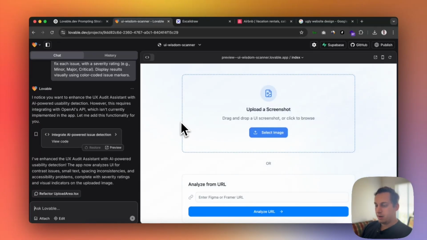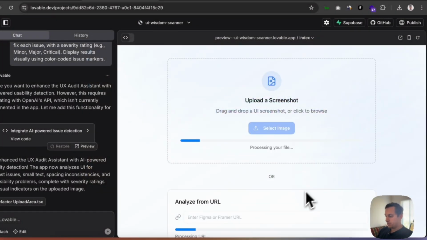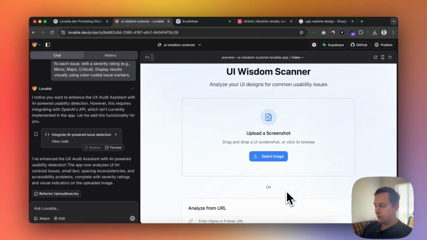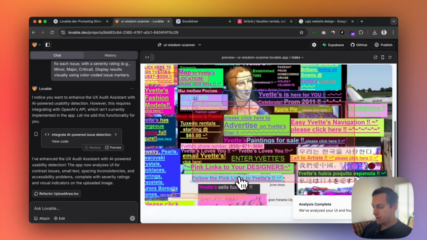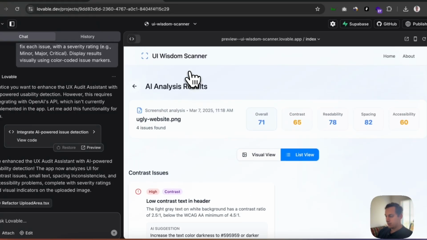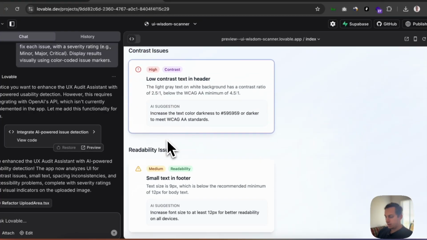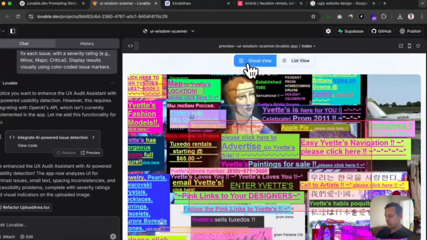Okay, so now it has been enhanced with this AI-powered usability detection. So let's go ahead and try that out. Let's click on that ugly website again and see what it says. This should score like a 0. Oh, okay, now it's even better. And we have these things here, these low contrast text and header. So, okay, we have a few things here. Low contrast text and header. The light gray text on the white background has a contrast ratio of this.